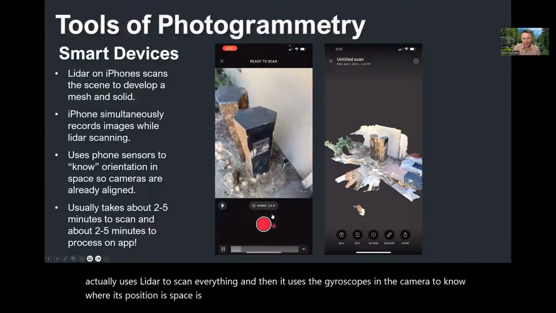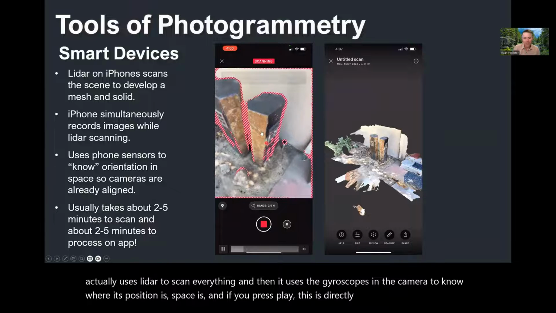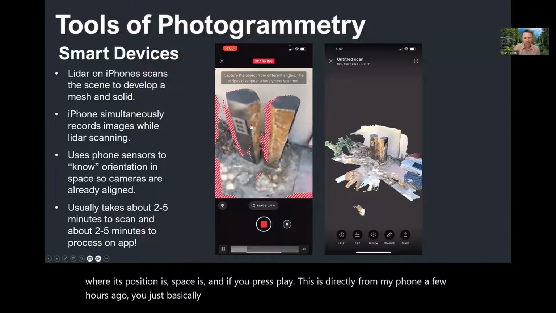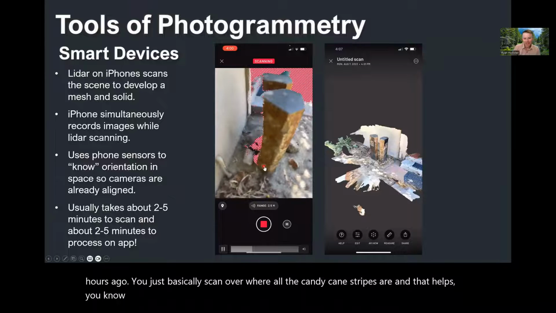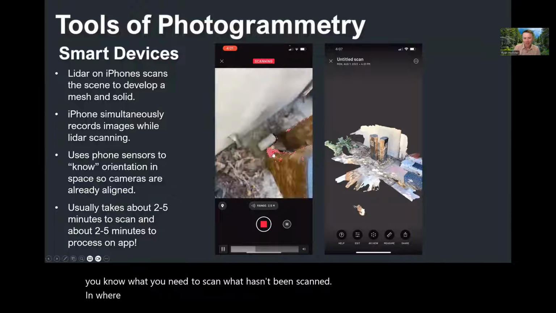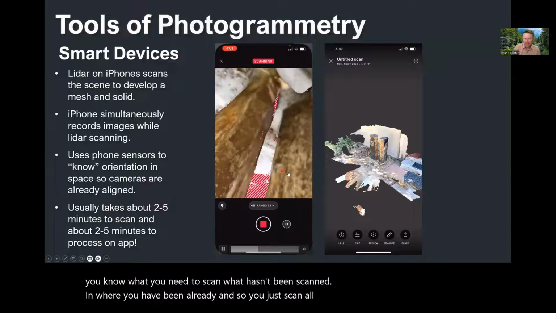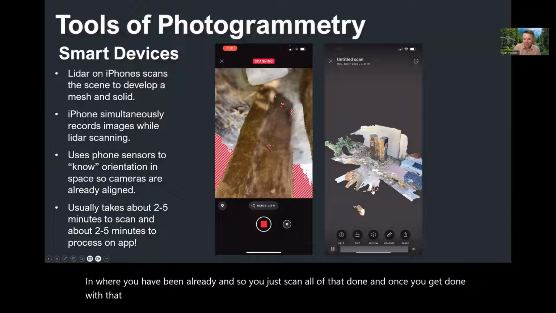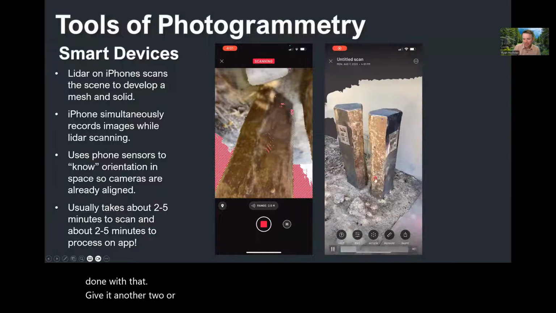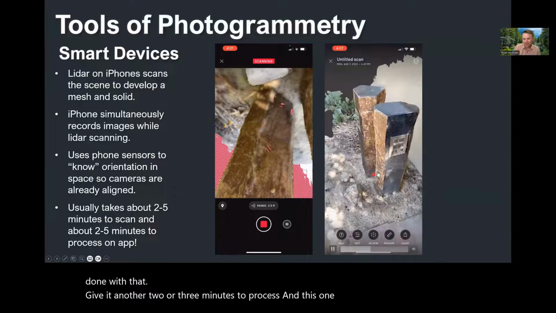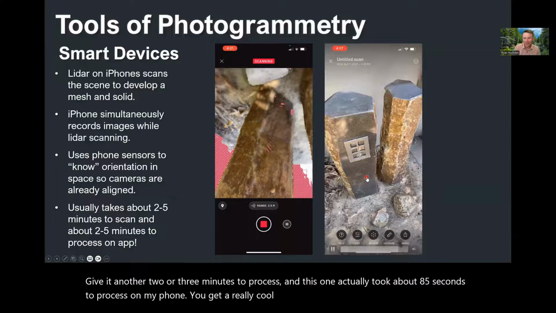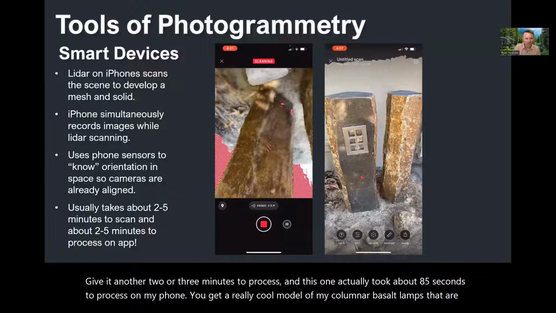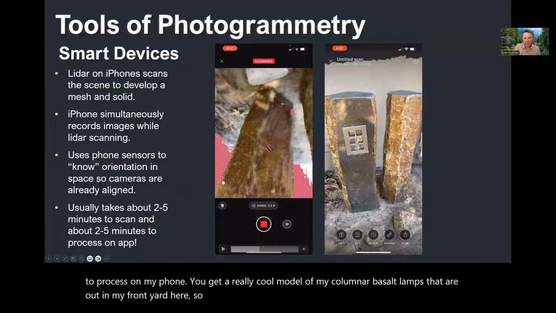And if you press play, this is directly from my phone a few hours ago, you just basically scan over where all the candy cane stripes are. And that helps you know what you need to scan, what hasn't been scanned, and where you have been already. And so you just scan all that. And once you get done with that, give it another 2 or 3 minutes to process. And this one actually took about 85 seconds to process on my phone. You get a really cool model of my columnar basalt lamps that are out in my front yard here. So phones are very fast, very efficient.